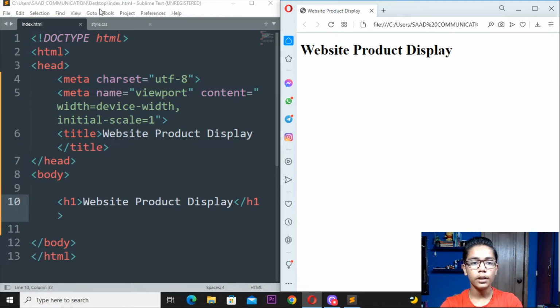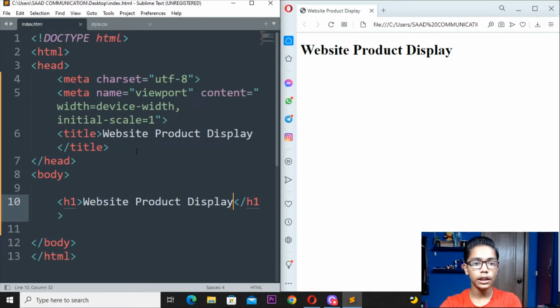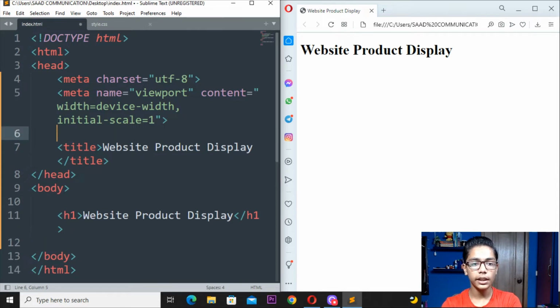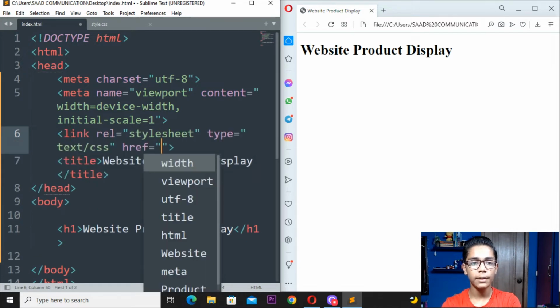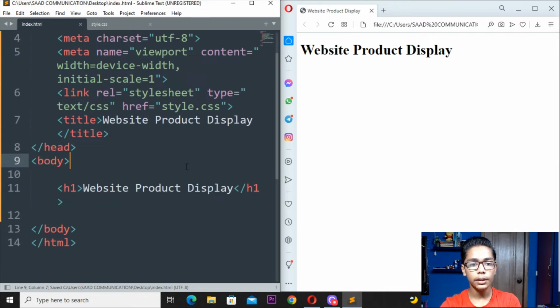For doing that, you have to move to style.css. First of all, you have to link your style sheet in your HTML file. So here I will be linking that. For linking it, write link, press tab and enter. You link it by writing style.css. Now move down here, save this file, and then save here as well.